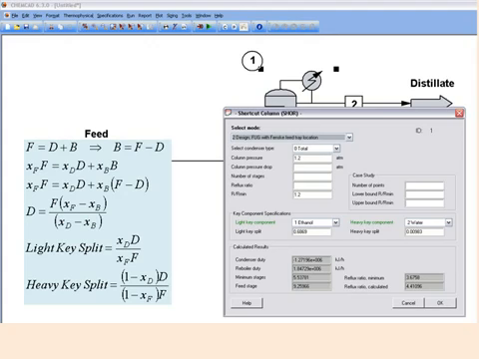Using this definition, the light key split is the amount of ethanol exiting the column, which would be our distillate composition times the distillate flow, divided by what's fed. For a binary system such as this, the heavy key split can be determined by the mole fraction of water in the distillate, which is 1 minus the mole fraction of ethanol, times the distillate flow D, divided by the mole fraction of water in the feed, which is 1 minus the mole fraction of ethanol in the feed, times the feed flow rate, F.